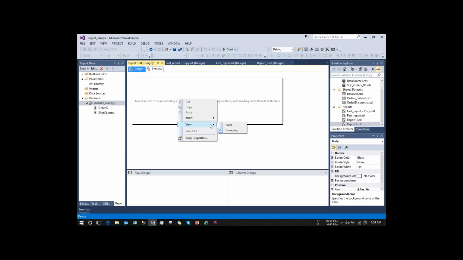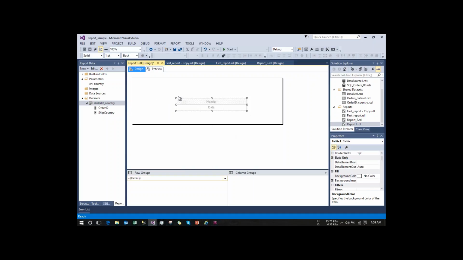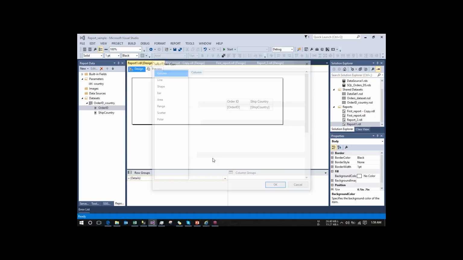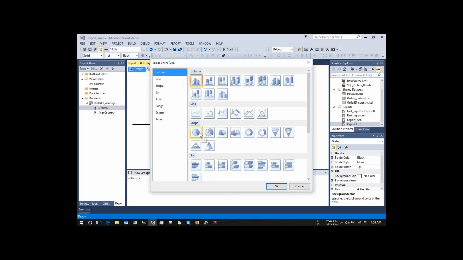So now let's quickly create a simple table. Obviously I will try to pull both columns, ship country also, and remove this column. So we have this, and one more thing, we can add a chart here. I'm just adding it for simplicity to fill the space. Let's select this pie chart, click OK, drag it to the screen.